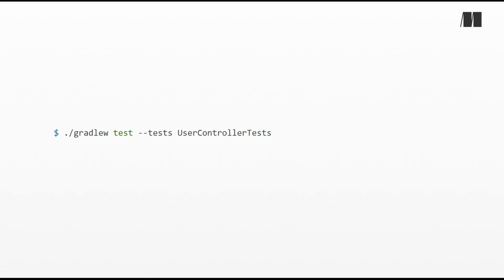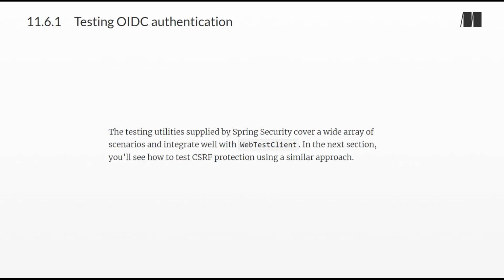See this code. The testing utilities supplied by Spring Security cover a wide array of scenarios and integrate well with WebTestClient. In the next section, you'll see how to test CSRF protection using a similar approach.